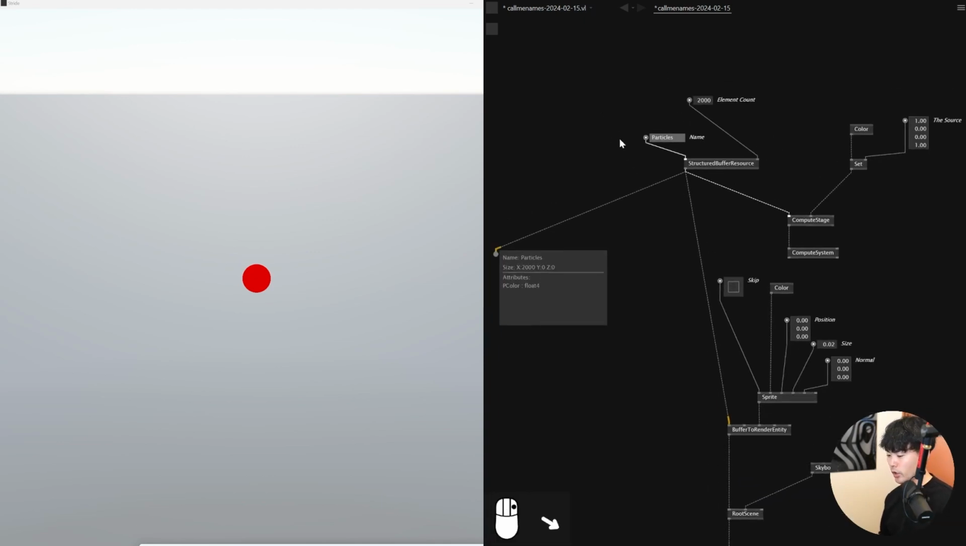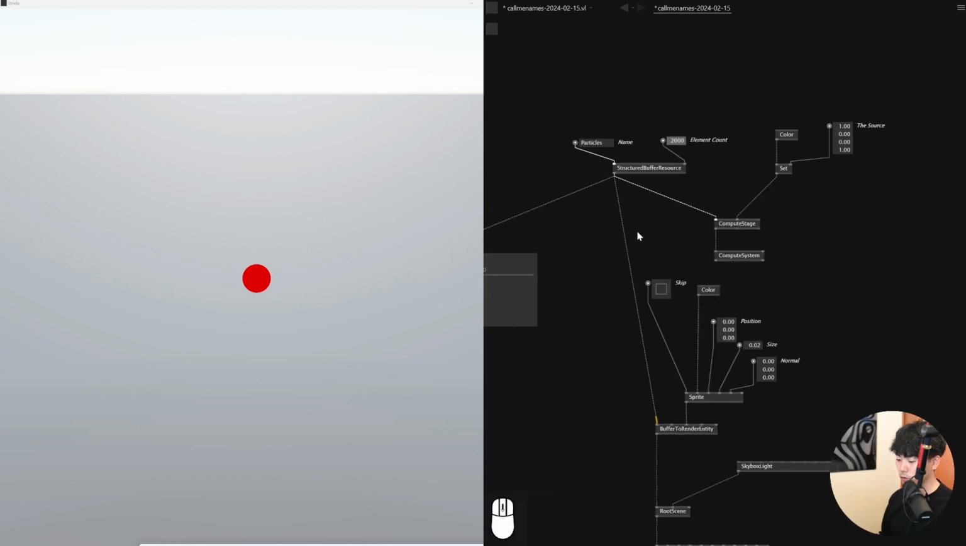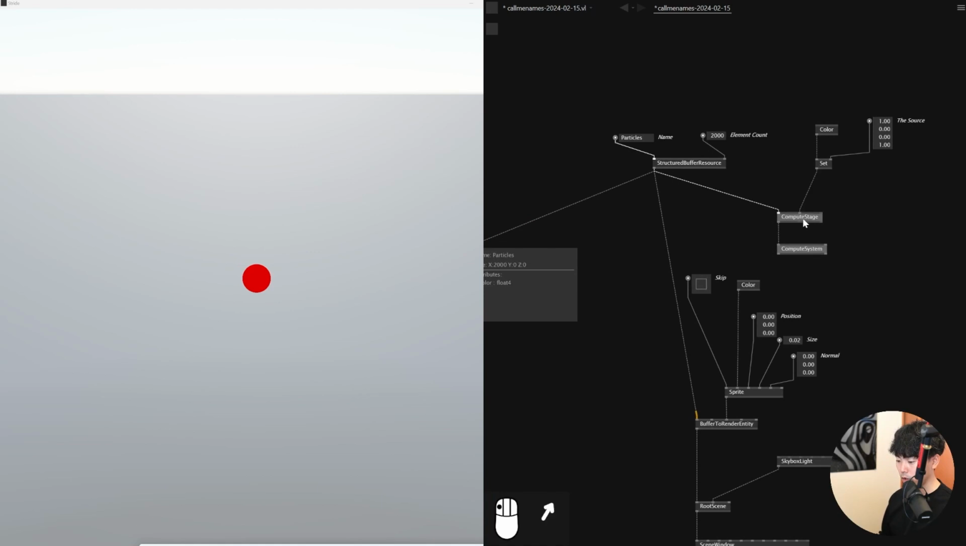I haven't really faced this problem, so maybe it's just because of the version, I don't know. But if you don't see things being updated, just make sure to add a name on the structure buffer resource, and then everything should be fine. Yeah, now we've got a name here, size, attribute, P color float 4. So yeah, this is like the basics.